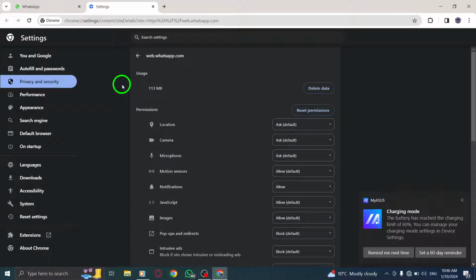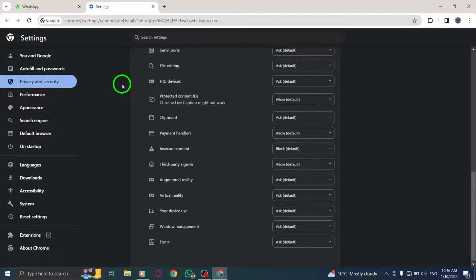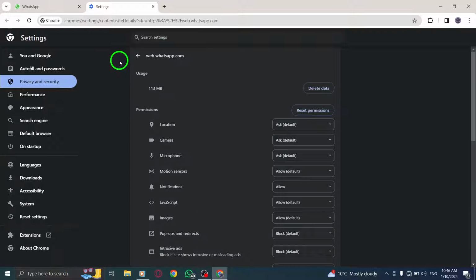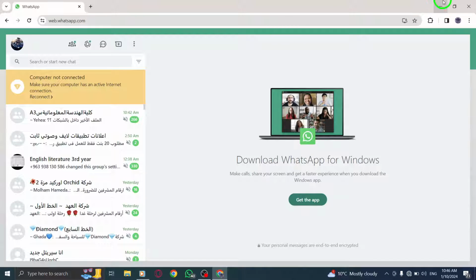By following these 4 simple steps, you can easily turn off the Start app when you sign in feature on WhatsApp Web for PC. This can be useful if you prefer not to have the app automatically open every time you log in.